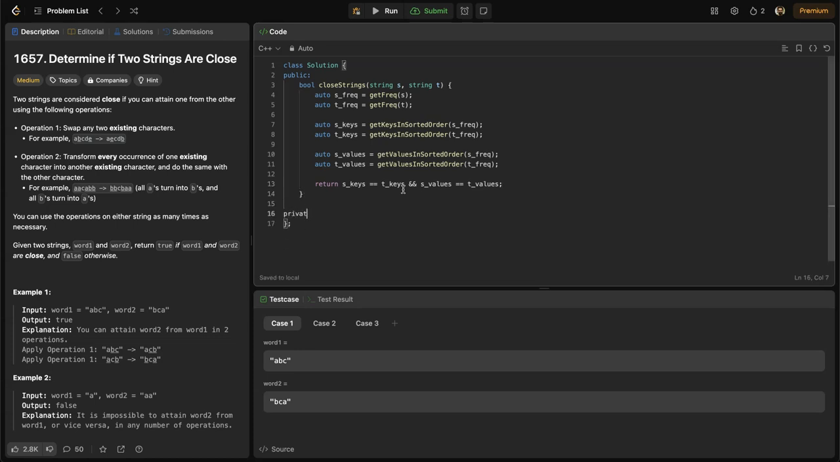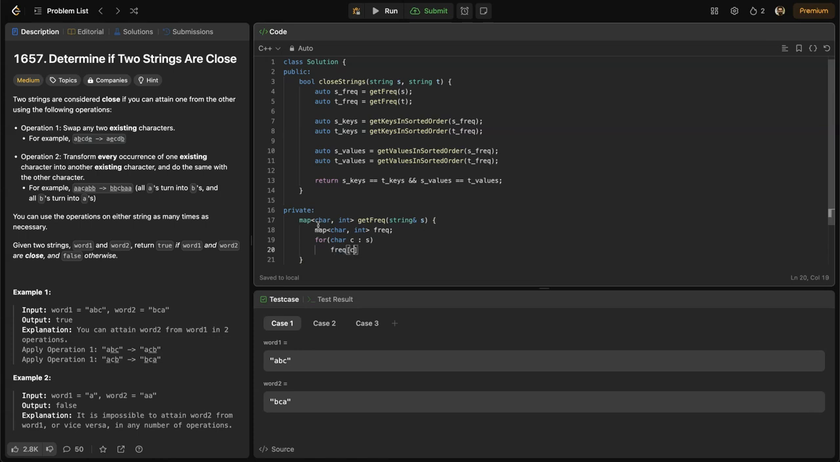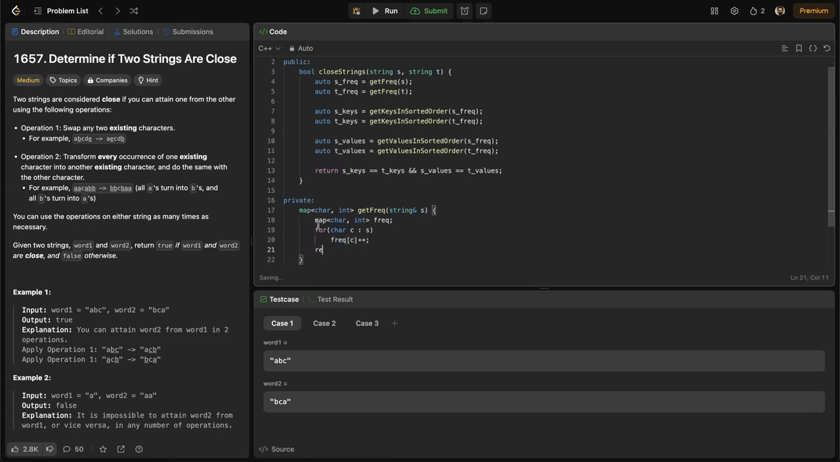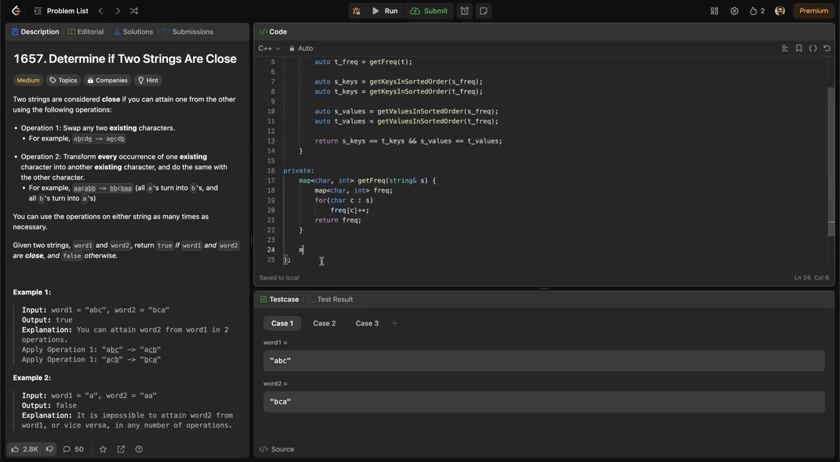And then I need to define this function. So map char int, string s, map char int frec for char c in s, frec of c++, and return frec. That's it. I need the keys in sorted order. So vector of char, getKeysInSortedOrder, map of char and int frec.